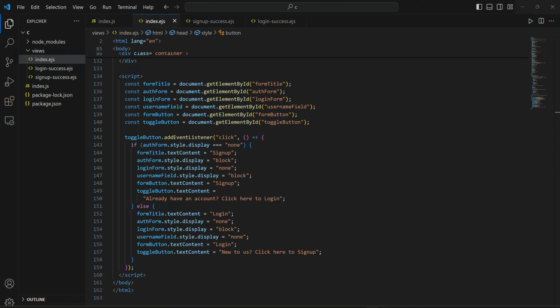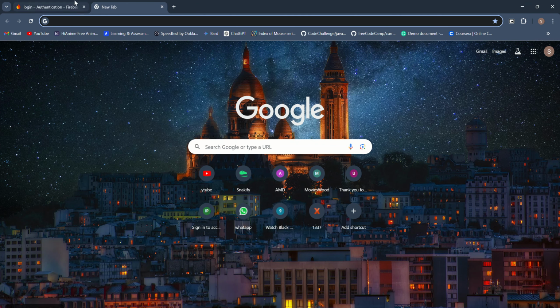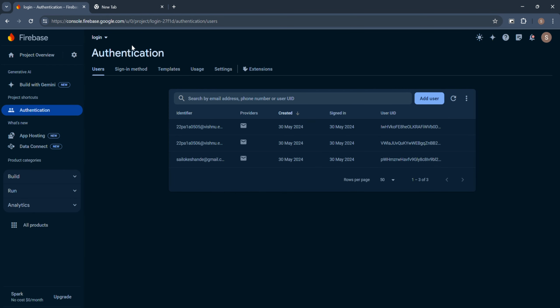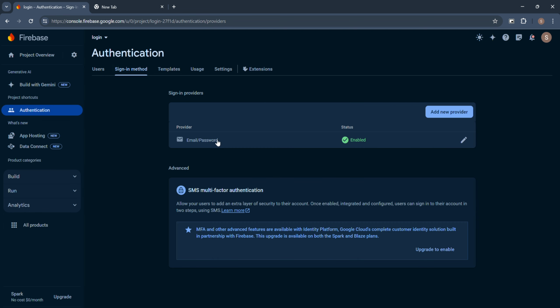Now I will show you our Firebase database. This is our Firebase. These are the few things which I have tried before. We are using the email/password method for the authentication of our emails.